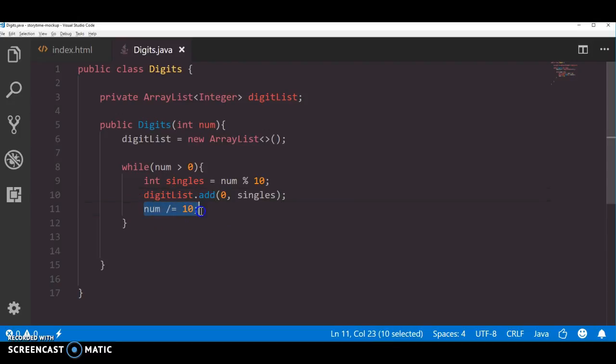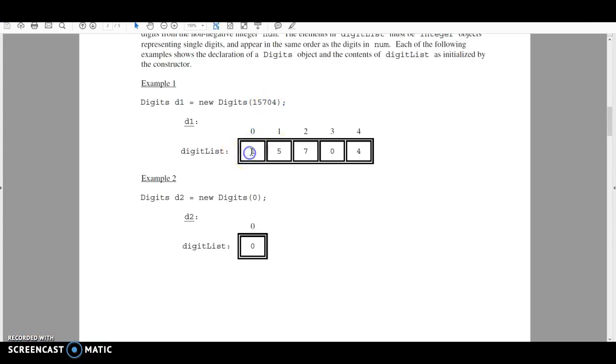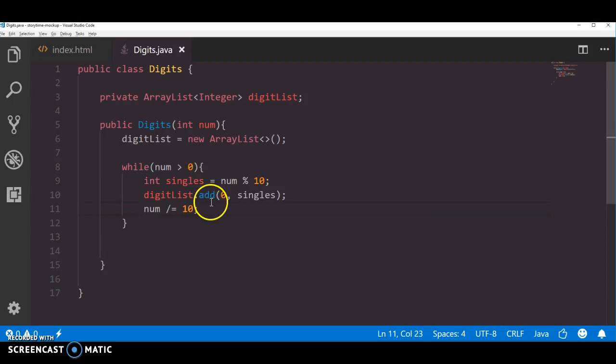And then once we're done, we'll set num equal to its current value divided by 10. So that's divide equals 10, and because it's an integer, it doesn't store decimals. So we'll add 4 into the 0 spot, and then chop off that number by dividing by 10. Then we'll take the 0, and that will be inserted next at the front, and the 4 will shift down one because of this command.